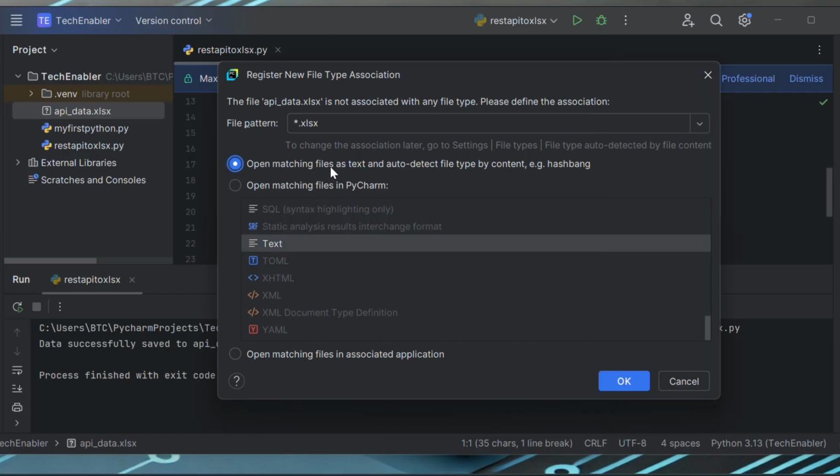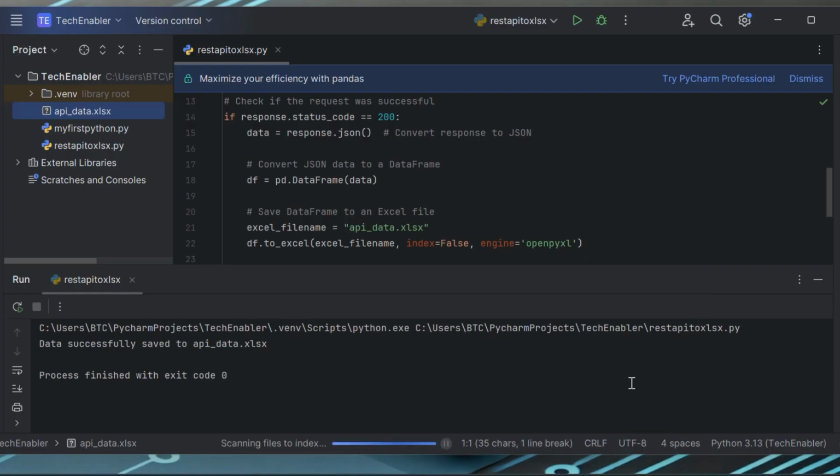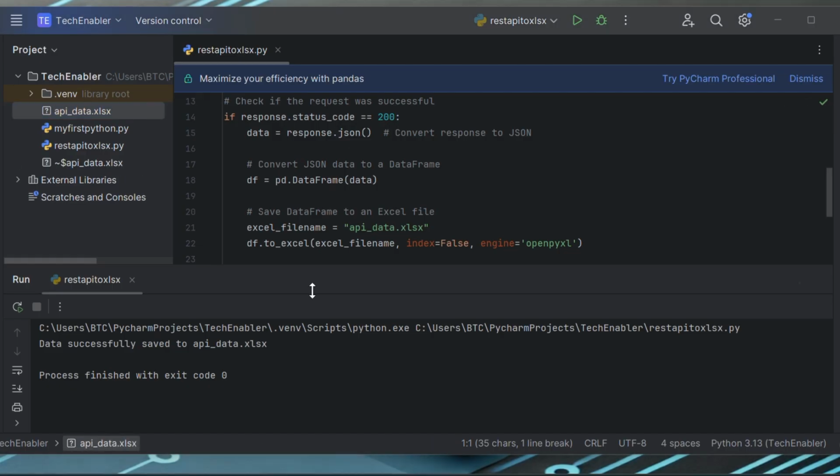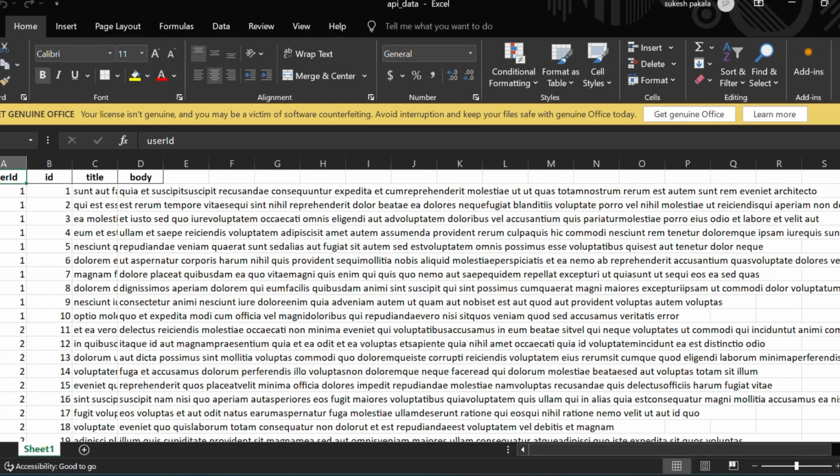So this is the Excel sheet, API underscore data, which contains the exact data. You will see the columns user ID, title, body. These are the headings. And if you go to the API, here also you will see user ID, then title, body. So the same headings are shown as column headings in the Excel sheet.